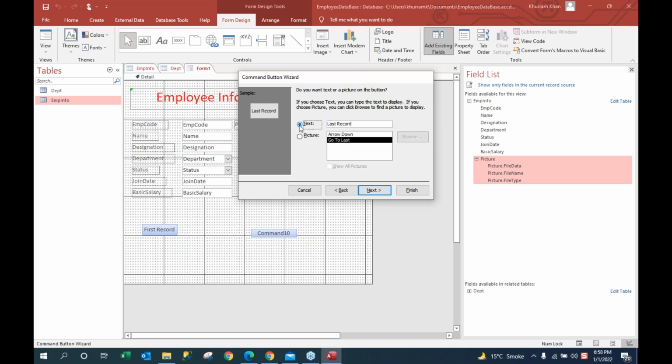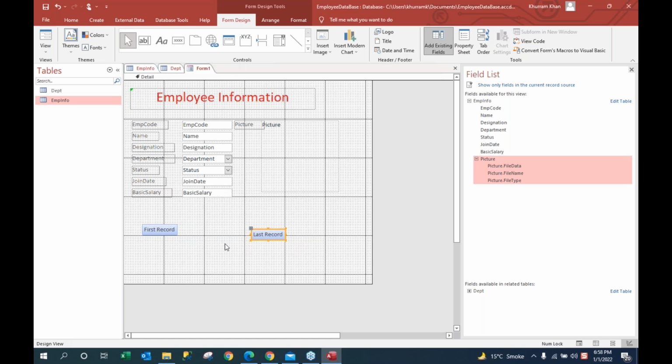Next, we have the text. Okay, the last record is okay. The next, and we have the last record here. Last record, finish. Then we have that last record, right?